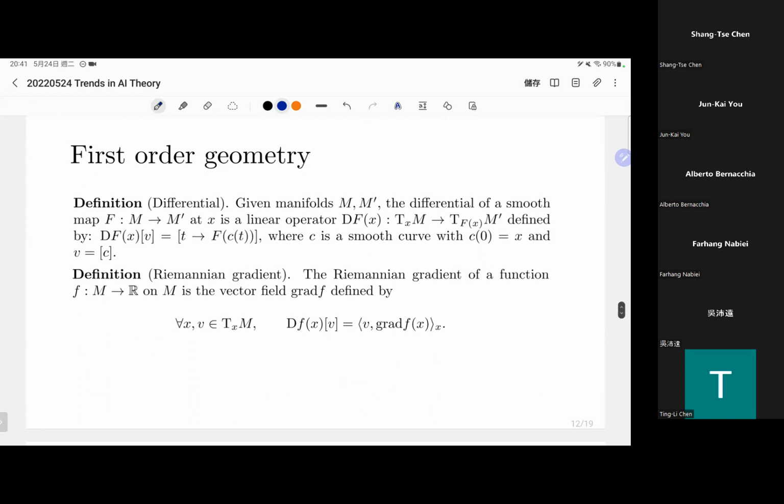We know that a differential, given a function from Rn to Rm, the differential at x is also a map from Rn to Rm. Yes, it's also a map.